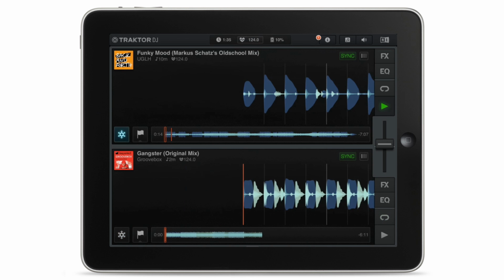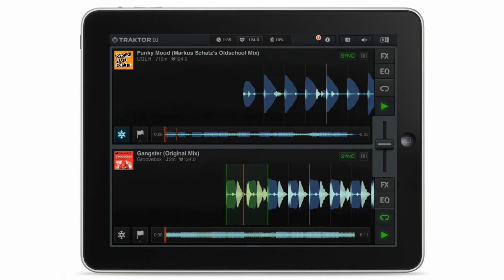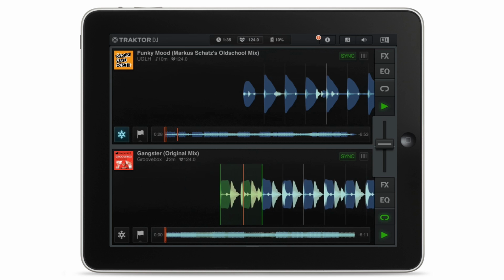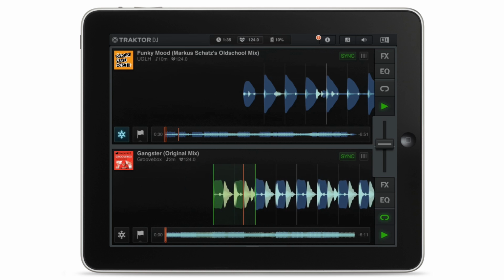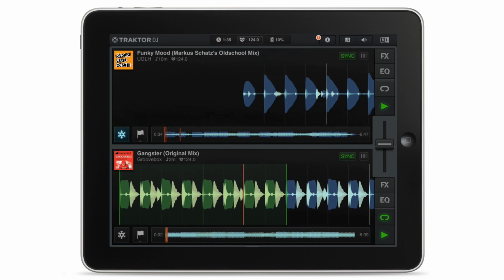Let's say we want to set a loop on this. We can either do that way, or using 2 fingers, you can set a loop of a specific length. So you can go like that. Let's sync that up and get it going. If you want to change the length of the loop, you can do so.